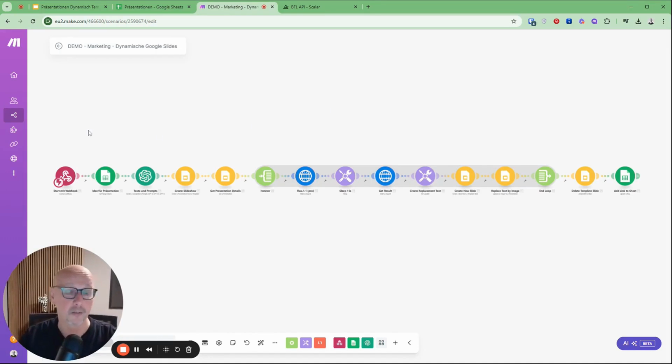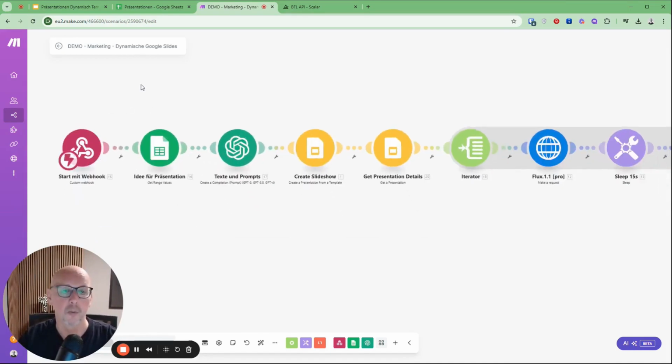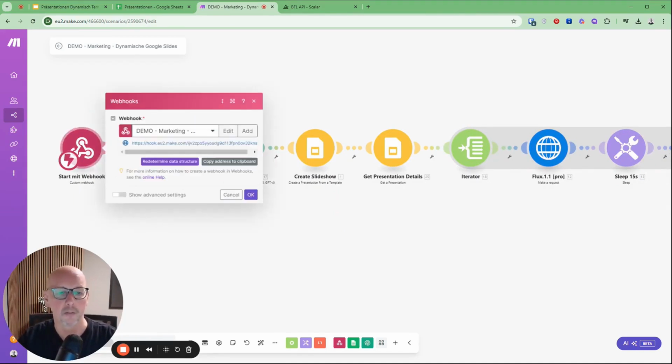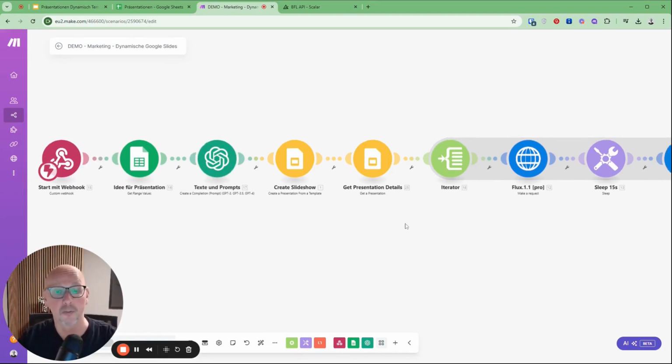So let's get started. First, I'll give you an overview of the scenario, and then we'll dive into the details. So the whole thing starts with a webhook, and if you've used Make before, then you know that this module generates a kind of web address and basically waits at this address until a signal comes in, and then the scenario starts running. Then I read this idea, this one sentence, from the Google Sheet. Then we use ChatGPT to generate the headlines, the texts, but also the prompts for the images.